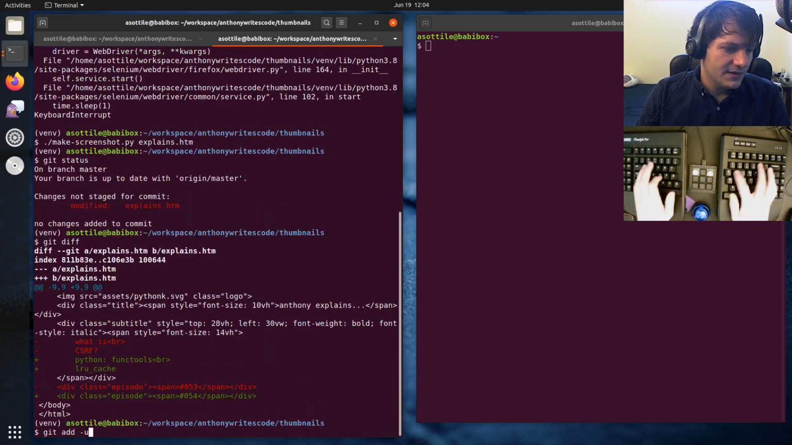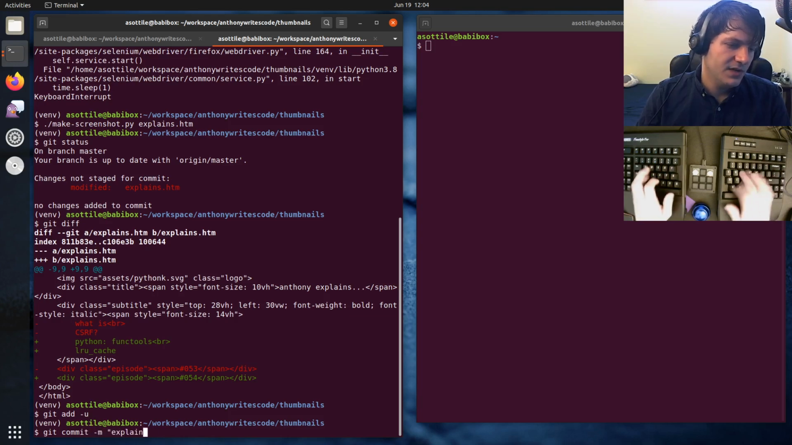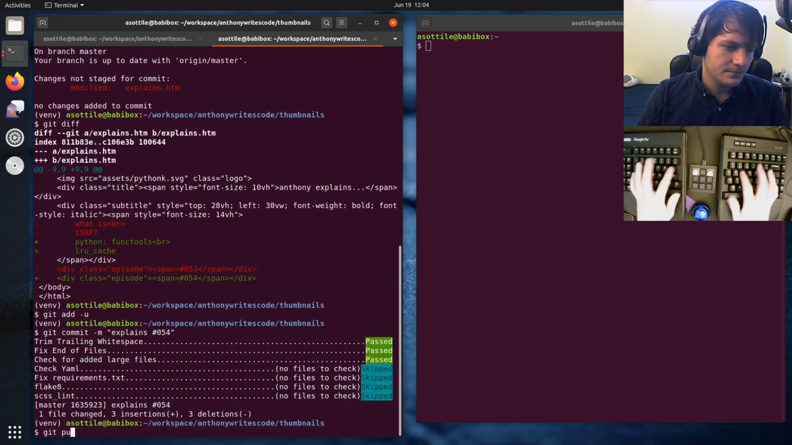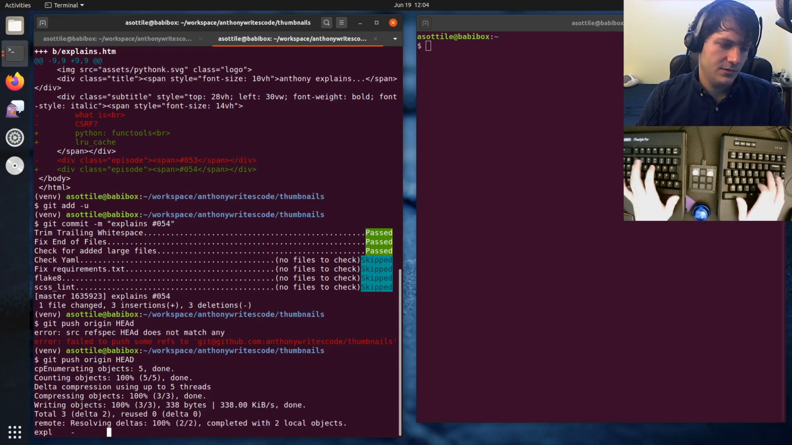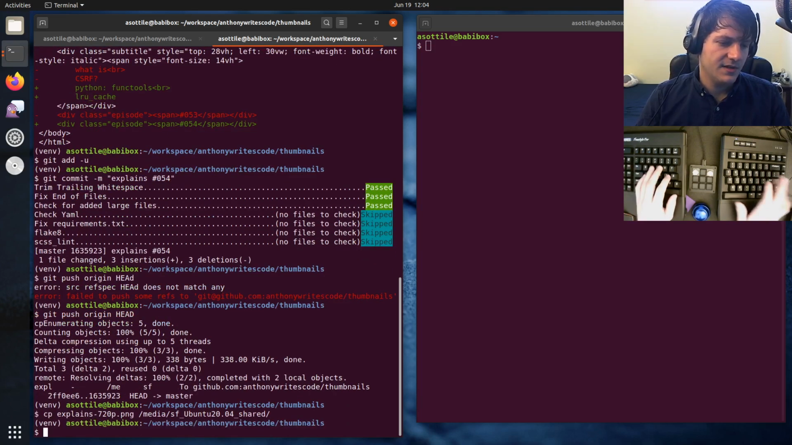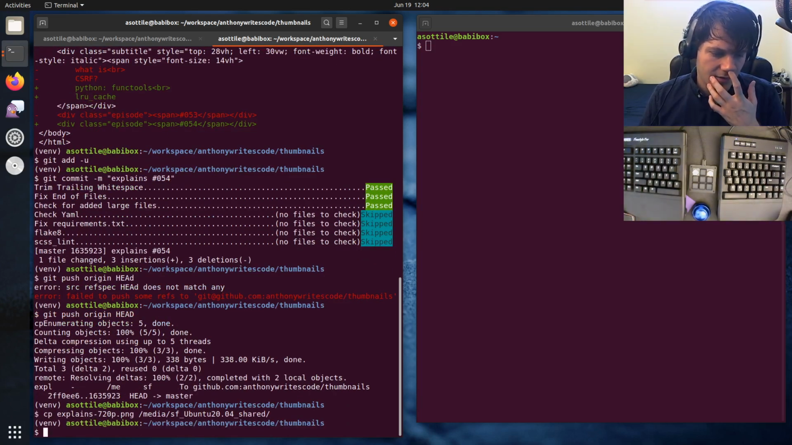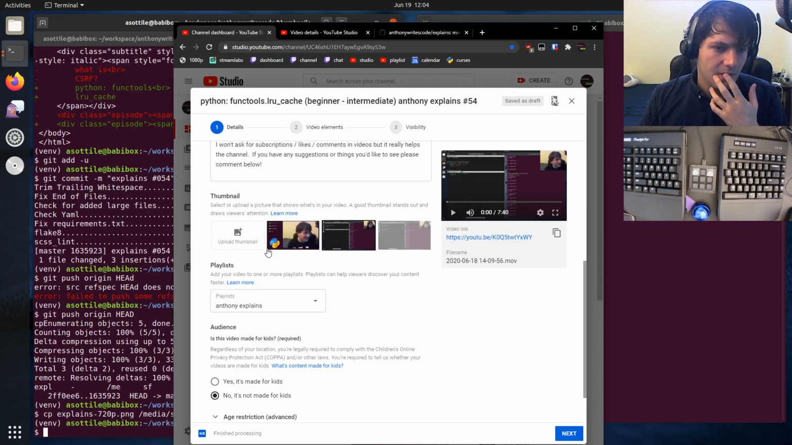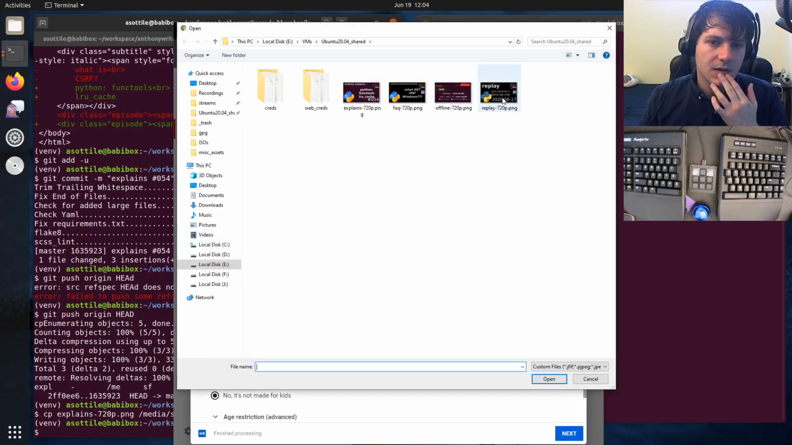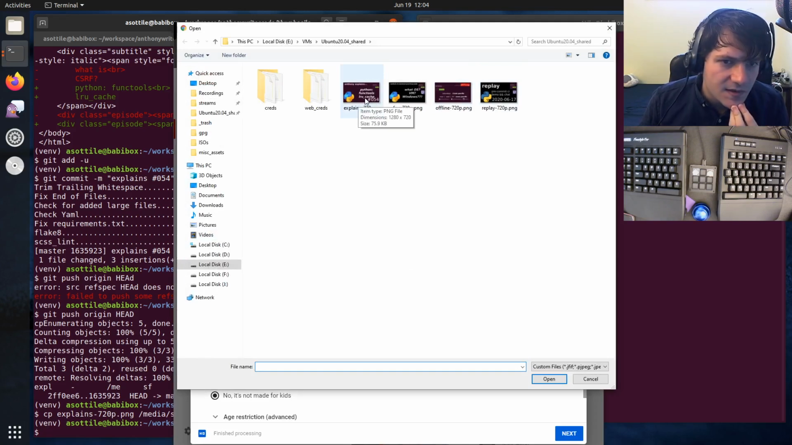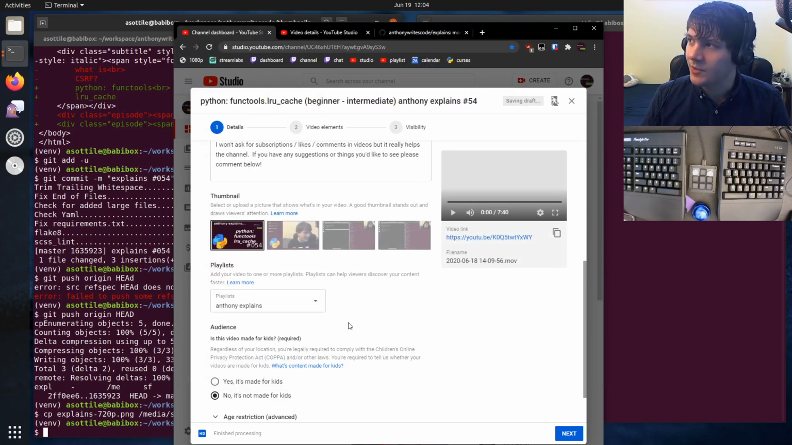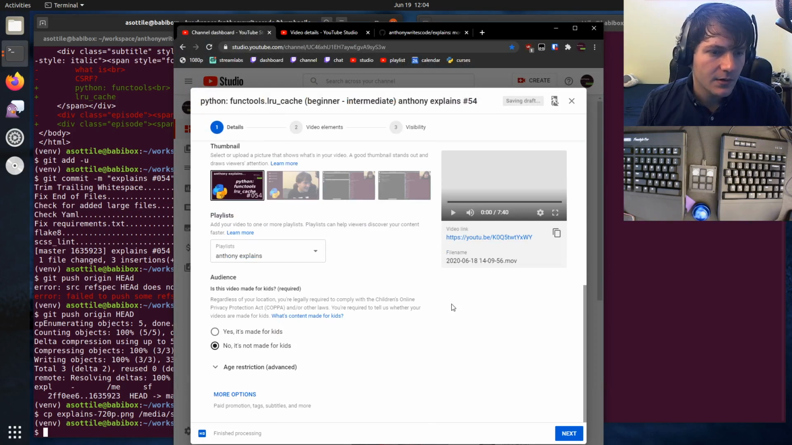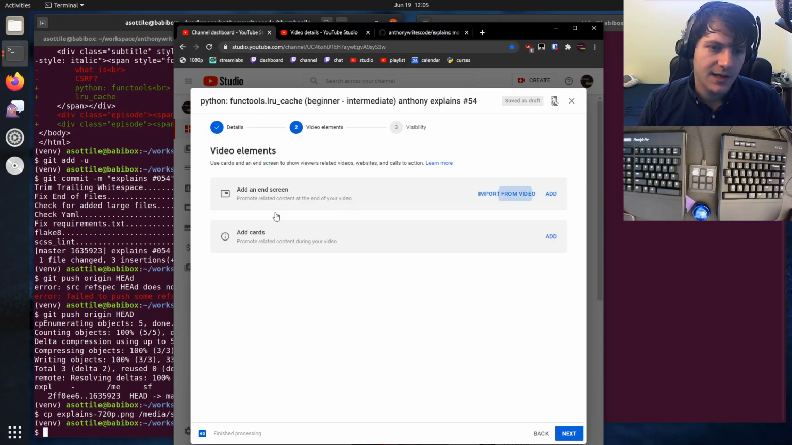Git diff, git add -u, explains 54. Push that up. So then I gotta copy this to my share, and then I should be able to upload a thumbnail. And is it this one? Yes. Copy that over there. I have like a backup where I hold everything. Okay, that looks good. Then we gotta add an end screen.